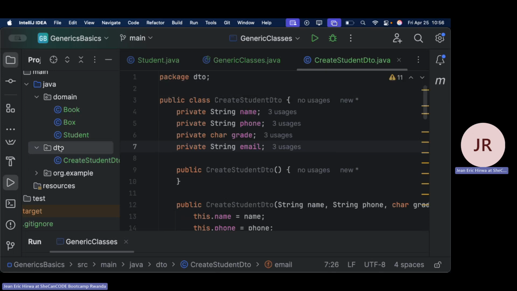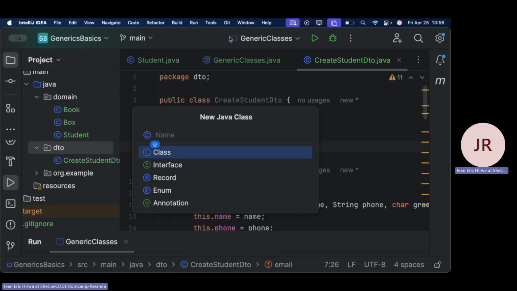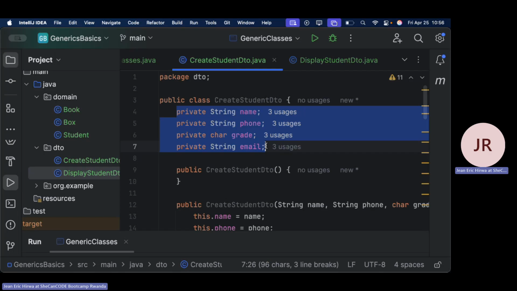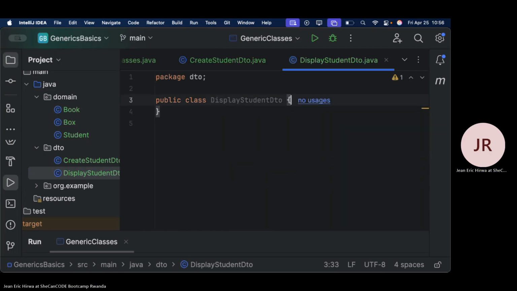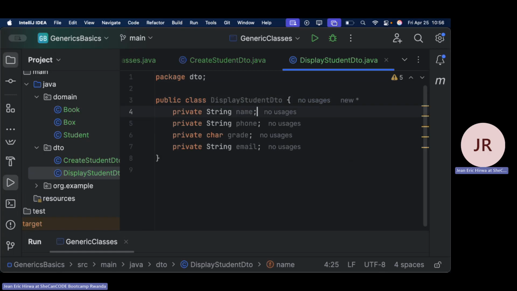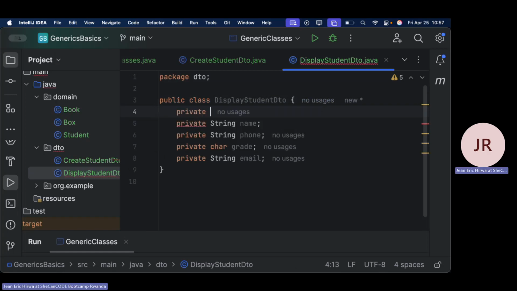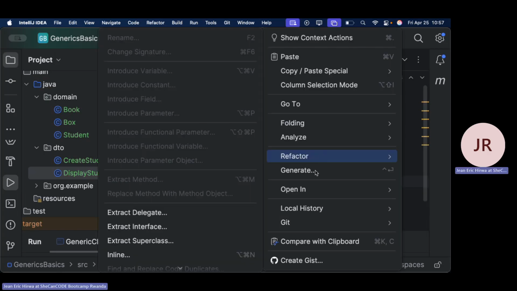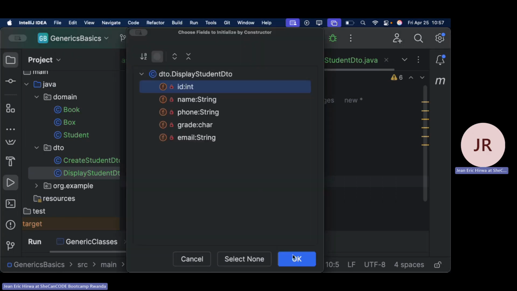Let me also create another DTO and call it display student DTO. So whenever I want to display information of a student, I want to take this information in addition to ID. And ID, we say that it is an integer. Am I correct? Let me generate the getters and setters as well, and constructor again.